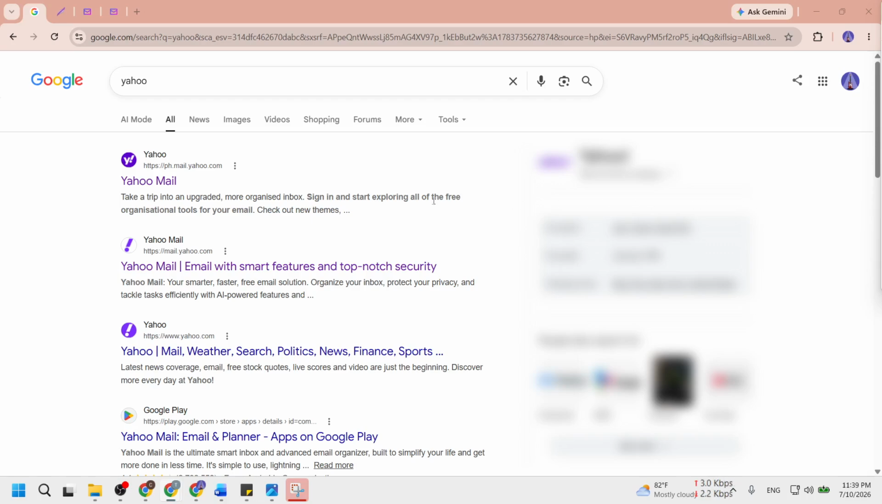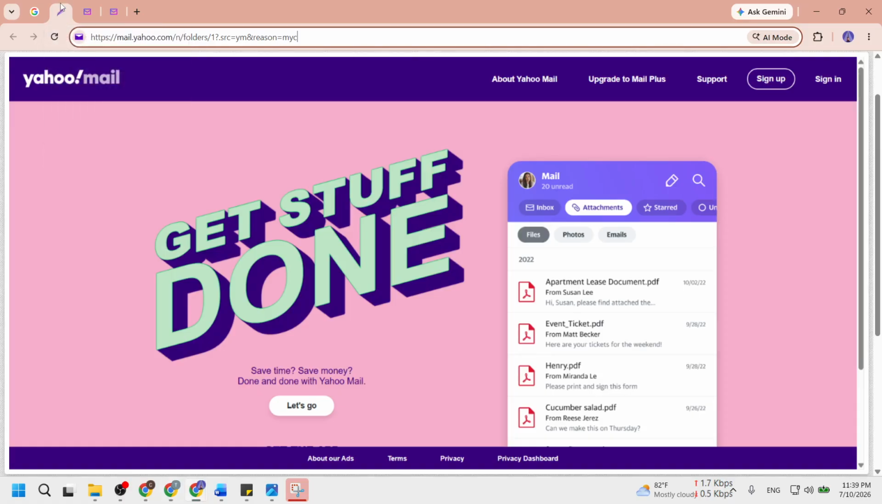Next, click the correct link to enter the Yahoo homepage. The screen will display various sections, including Mail, News, and Finance. This step matters because it sets the stage for accessing your email account. You want to ensure you are on the official Yahoo page to avoid any phishing risks. After clicking the link, you will be directed to the Yahoo website where you can manage your account.